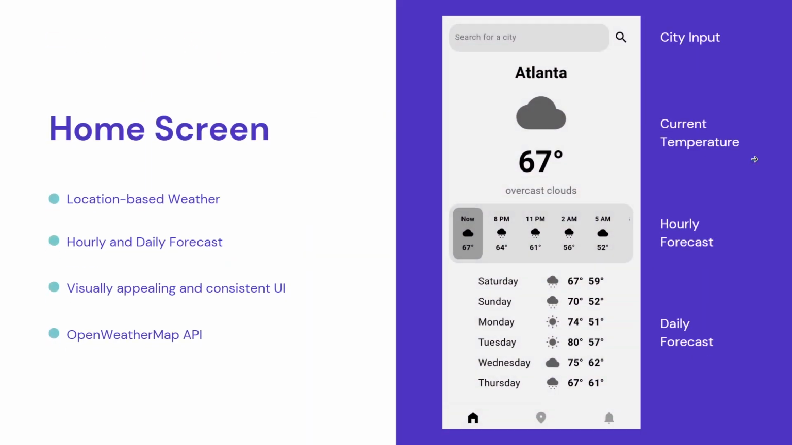Upon opening the app, the user is met with the home screen. We designed it to be both functional and visually appealing, and its key features include location-based weather, hourly and daily forecasts, and a consistent and clean user interface. We also use the Open Weather Map API to fetch weather data.